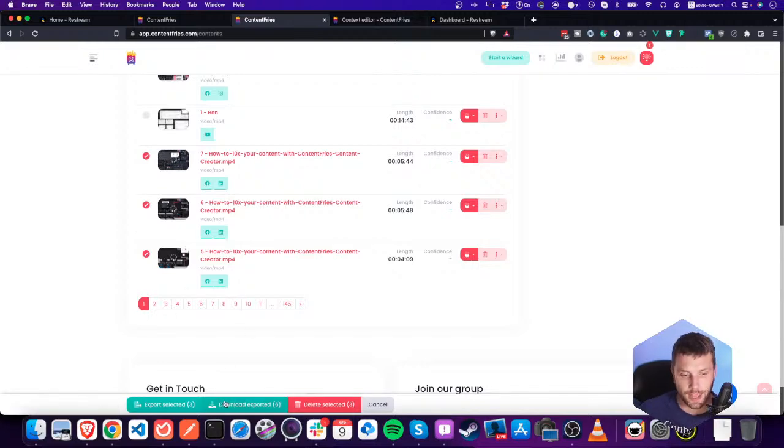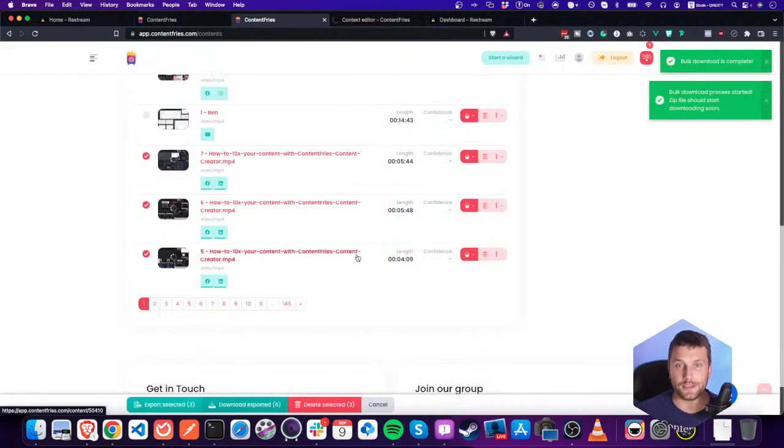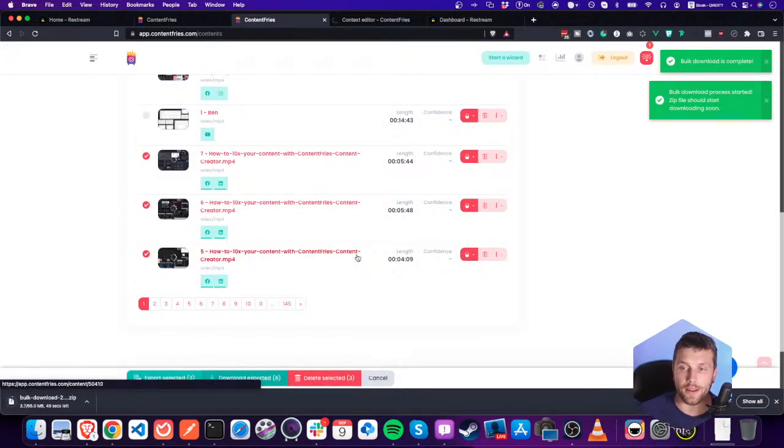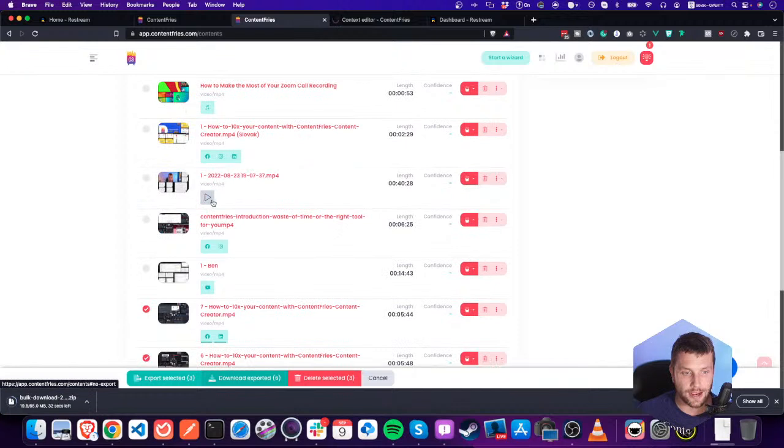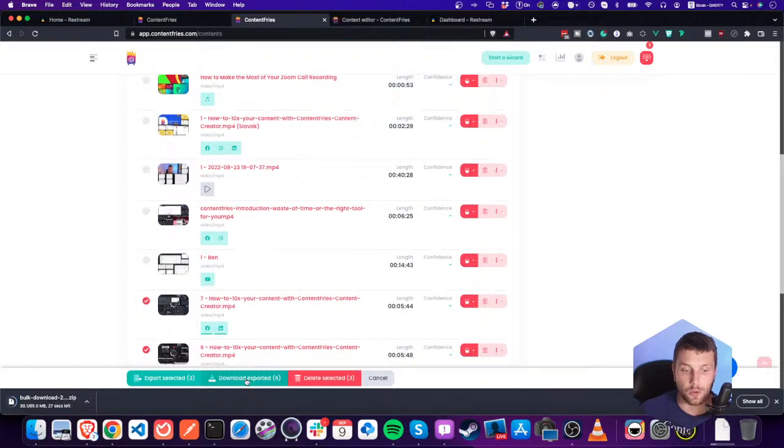And when everything is completed, you can choose these pieces of content and click this download exported, and it will zip or create an archive file of every exported piece of content. As you can see, it's already downloading because I did that before. When you have this gray icon, that means that particular context was not exported yet, and you have to export that before you can download it in a zip file. And let me show you how the zip file looks, and I think that's great.